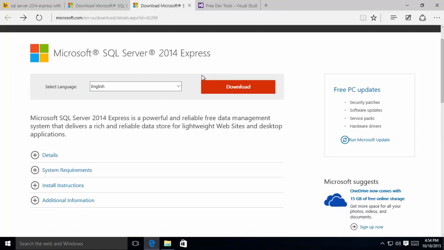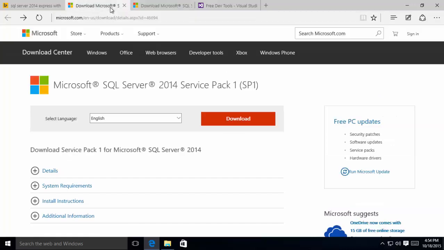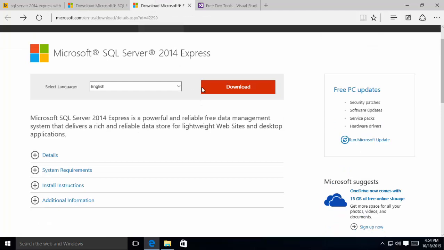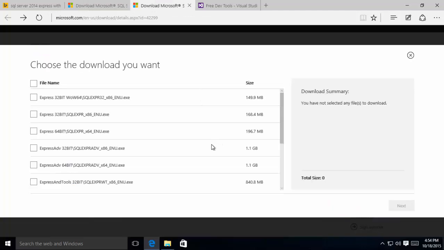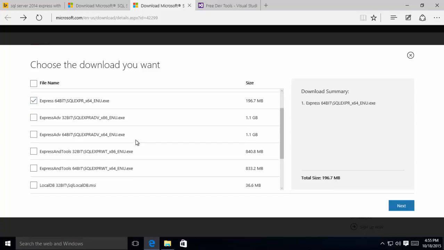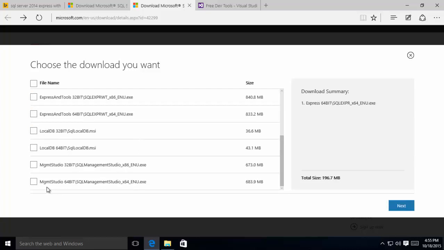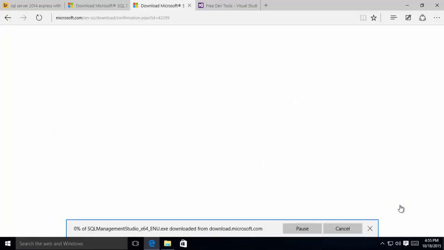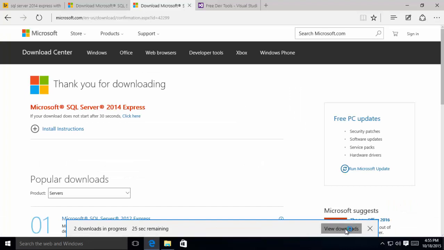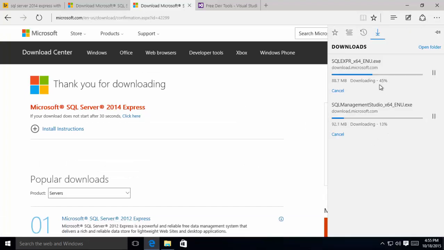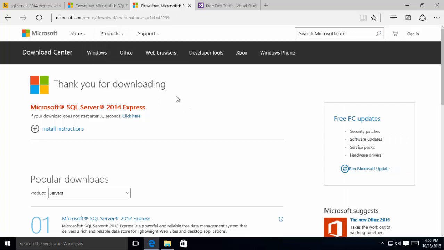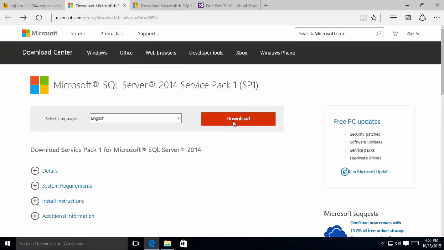Express Edition, and of course we need to download the service pack as well and install it afterwards. So let's first download the SQL Server. So we will get the Express Edition 64-bit and also get the Management Studio. And this will install both of them, and also download the service pack to install it afterwards of the SQL Server.